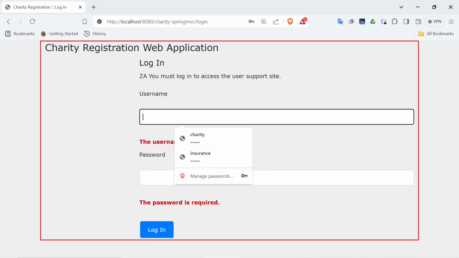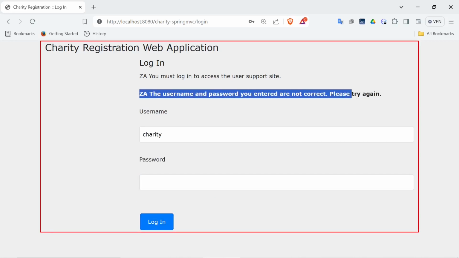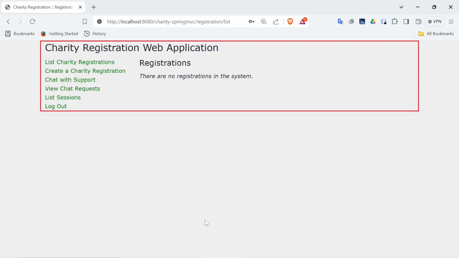Let's try and log in with an invalid username and password. And we see with the invalid username and password, we also have the old error, but we did not use the new way of validation. And finally, let's use a correct username and password. And here we are logged in.